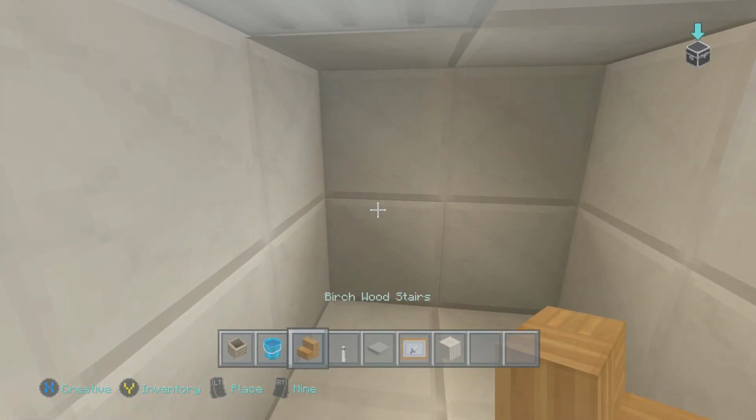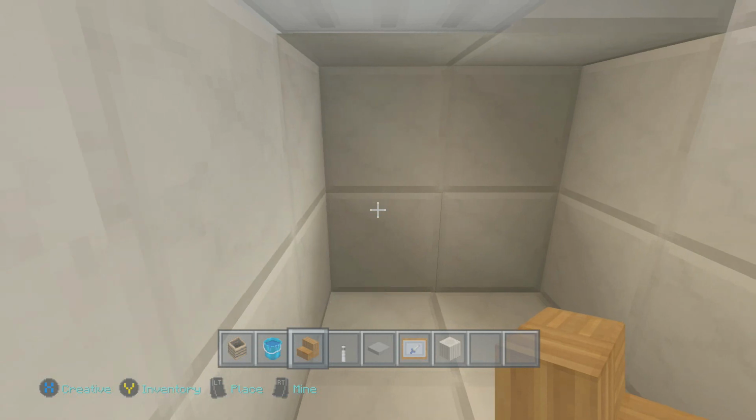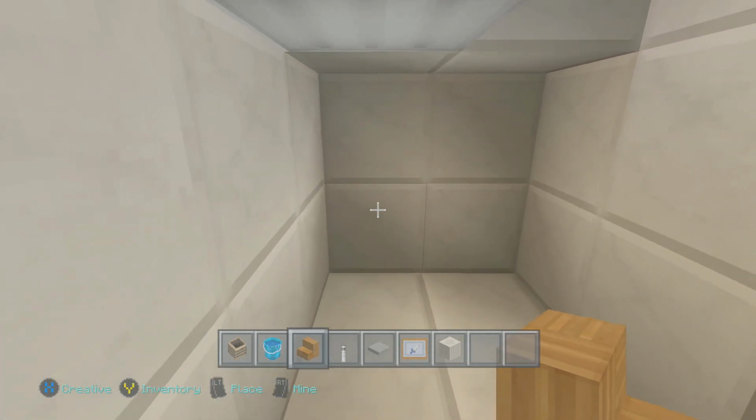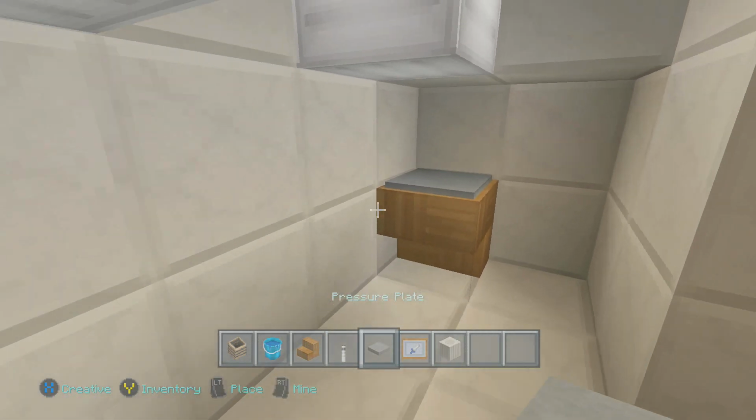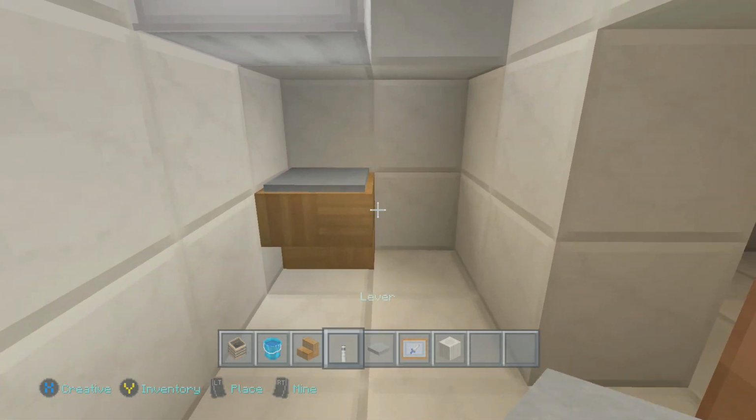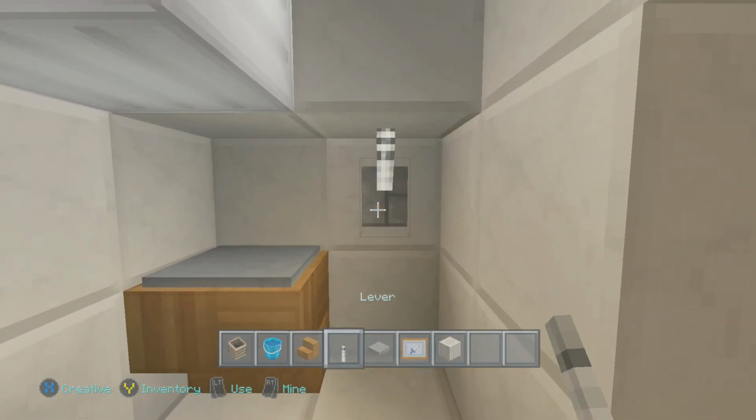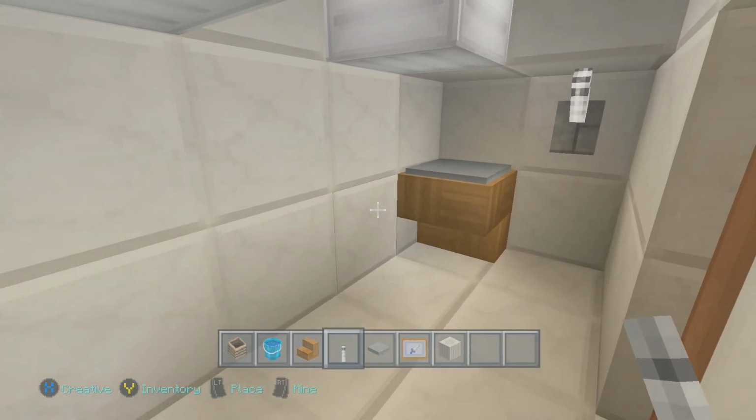Then on the other side, you get your birchwood stairs, place them at the top of the first block on the wall. And then that's going to make your little toilet. Put the pressure plate on, there's your toilet lid. And then you're going to want to put a lever, that's going to be your flushing system.